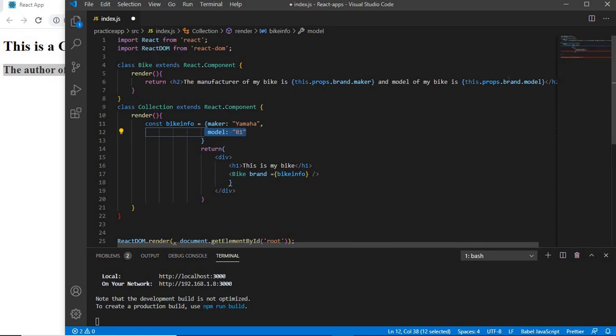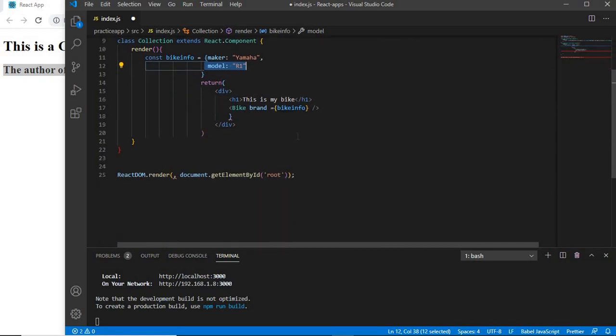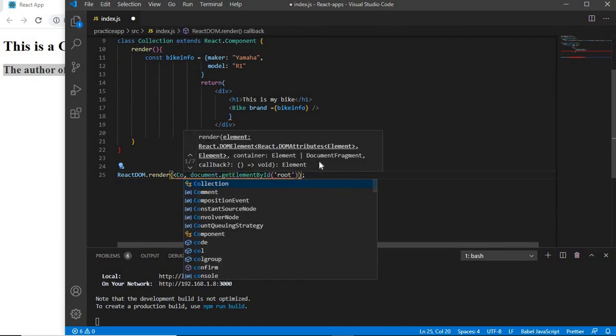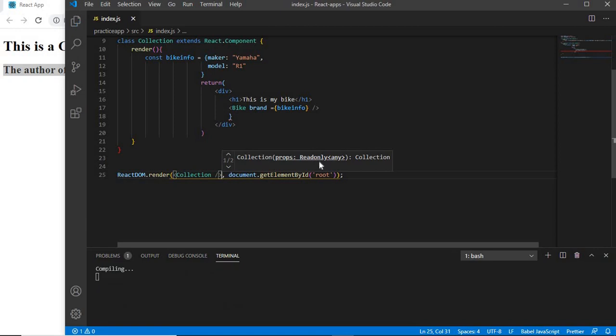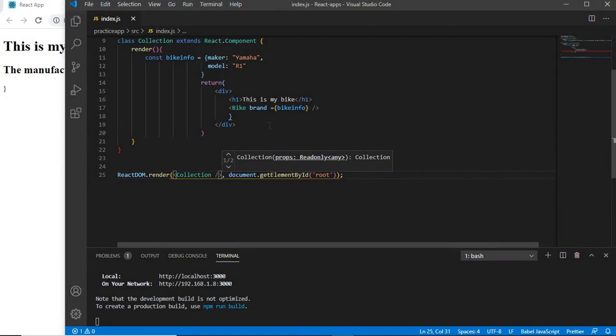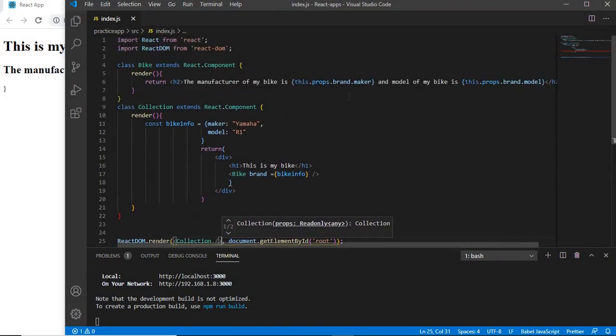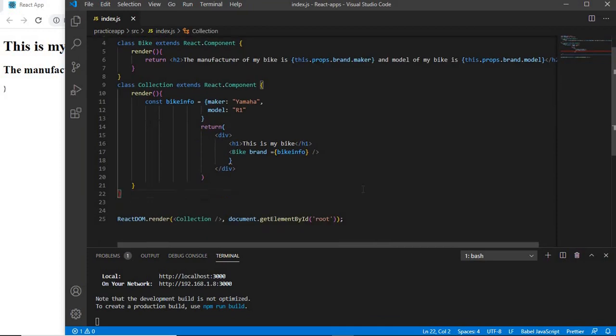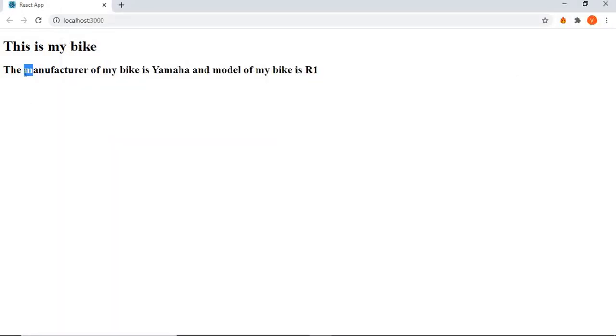I'm going to access model for this, and let's go ahead and save it. But before saving it, we need to pass the component right here and save it now. So this is my bike. The manufacturer of my bike is Yamaha, and the model of my bike is R1. I think by mistake we put a bracket somewhere. So there's a rogue bracket here, which is giving us that value. Alright, so that's gone. So the manufacturer of my bike is Yamaha, and the model of my bike is R1.